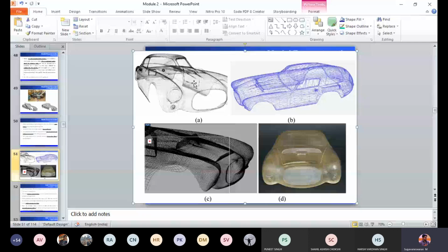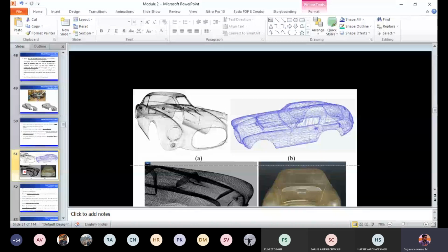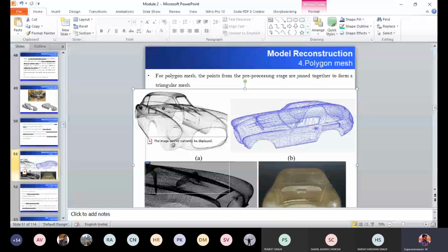If you look at A, it is only a cloud point. If you look at B, the cloud points are connected. This B model is the fourth step. So the first step is data acquisition, then data registration, then pre-processing to remove the noise. Then the fourth step is polygon mesh.